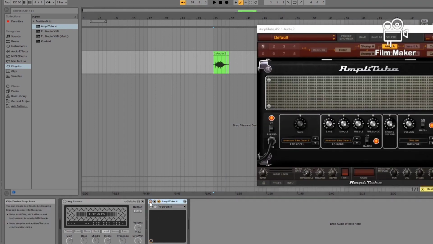Hopefully you found this quick tutorial helpful in getting you started with recording guitar in Ableton.